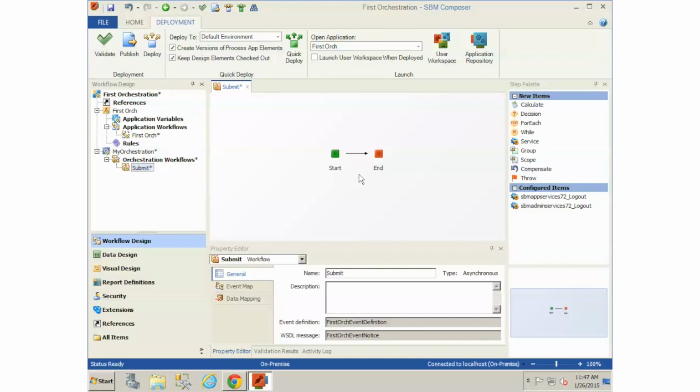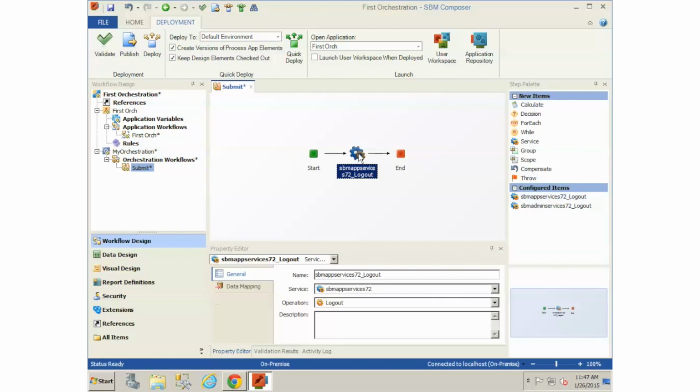And this is the point where you can use the two built-in web services that SBM comes with, or you can then add your own web services to your orchestration. So in keeping it simple, we'll just use the app services webflow by dragging it onto the workflow here, and the method that gets shown first is logout.